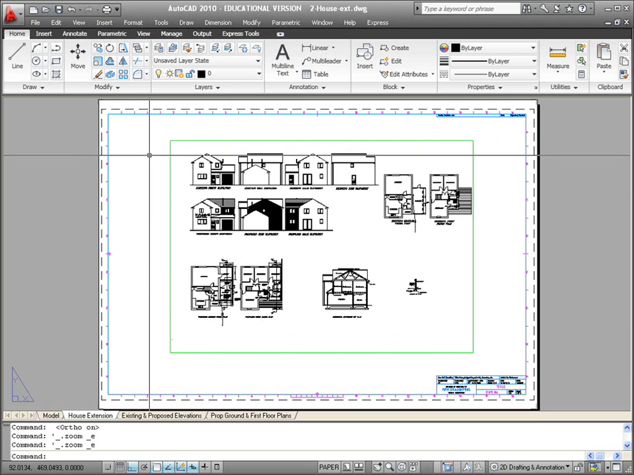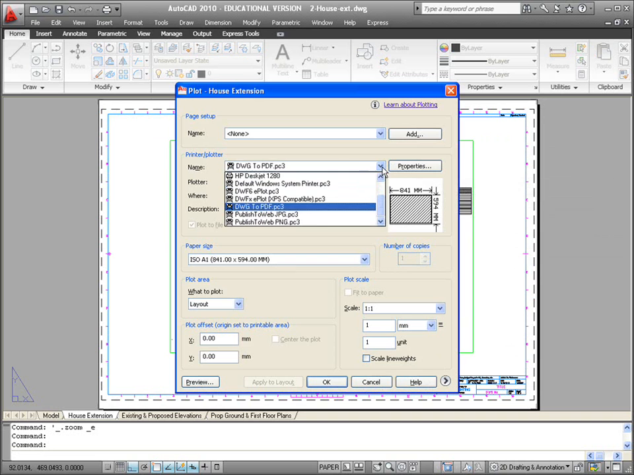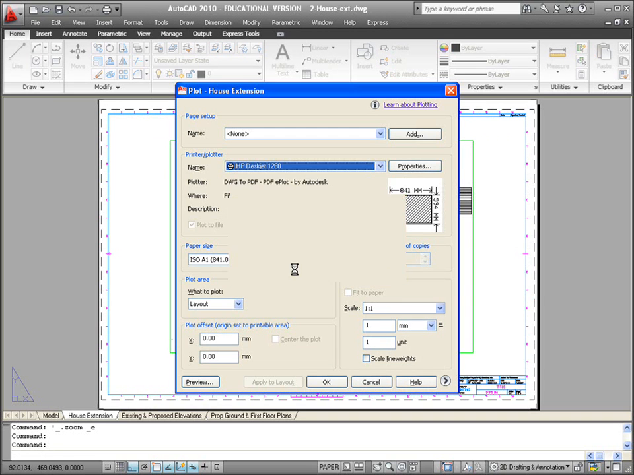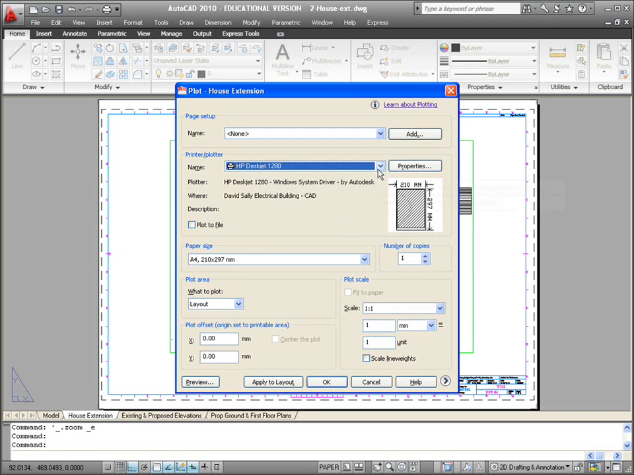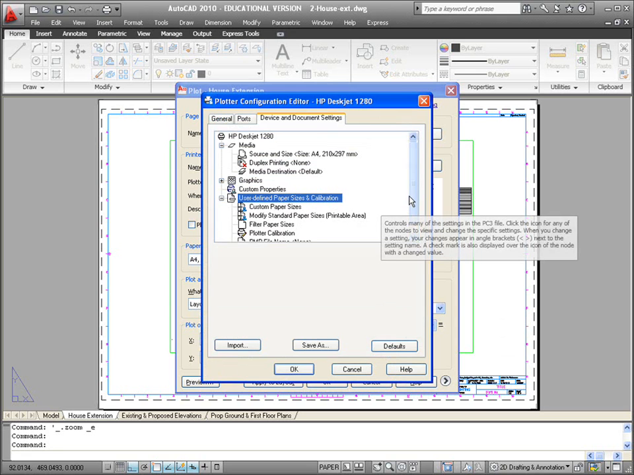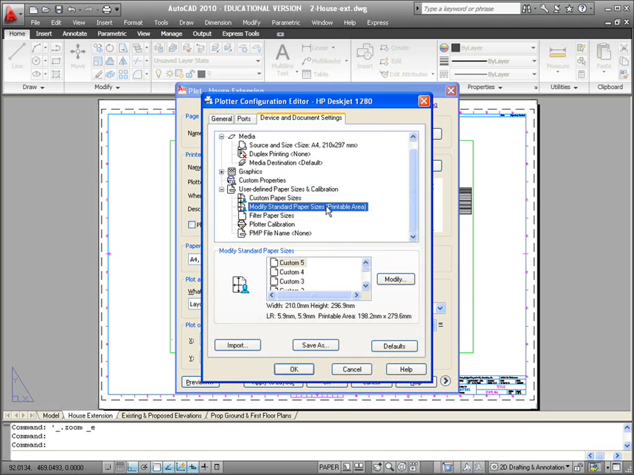If I go to, let's do a plot here. If I go into properties, let's see if I've got a printer here. Okay, so I've got a 1220 DeskJet printer here, and you can see it's telling me the page size isn't supported, but I just want to come into a printer here just to show you a little thing. I click on the properties and we have user-defined paper sizes and calibration. If I go modify standard paper sizes printable area, I can come down here. A bit of a long-winded thing, but it's very important you know this.